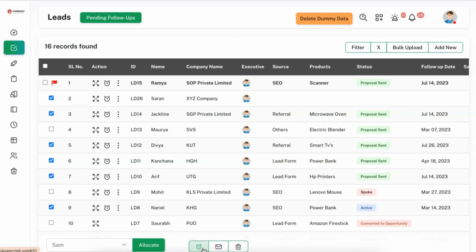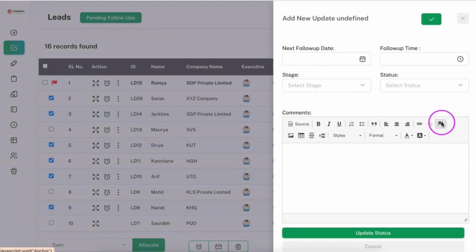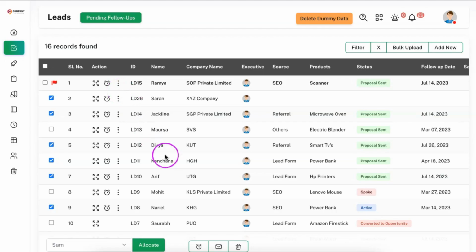This function is useful if there are common updates that need to be performed for multiple leads in one shot. You can just click on this timer icon and make the update changes, and these changes will be reflected for all the leads that are selected. You can also select all these leads in bulk and delete the leads as well.